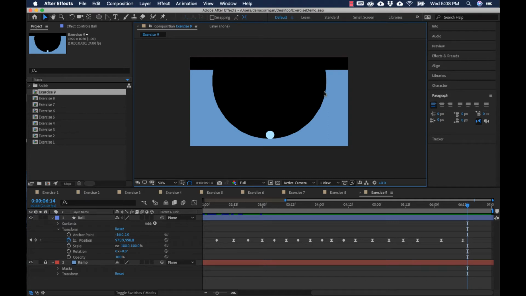Okay, for this next exercise, we're going to be doing moving holds. All that's going to consist of is having the ball shoot around the screen, but we don't ever want the ball to go to an absolute complete stop. It will at first, but once we get into the graph editor, it will not.